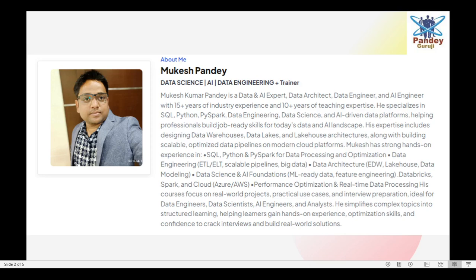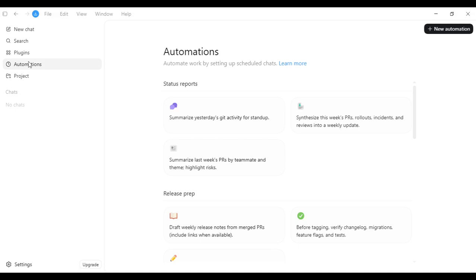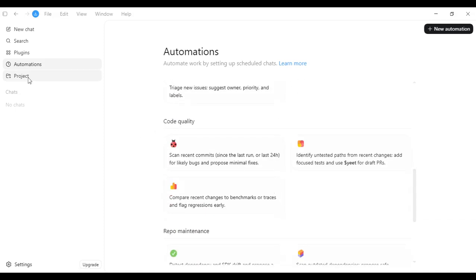So basically, what is Codex? Codex is an AI tool developed by the makers of ChatGPT. The Codex tool looks like this. I will give you a complete overview of Codex: first how you can install it, and how you can connect Codex with ChatGPT. Codex has various components, like plugins and automations for your tasks. You can see lots of options are there.